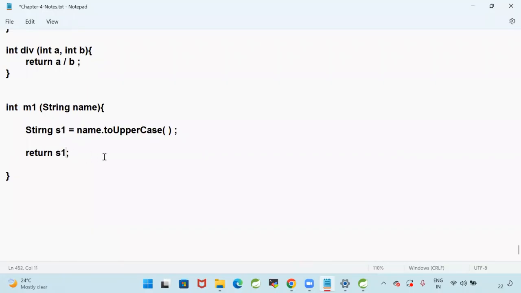Can I do like this? s1 dot length. What is the purpose of the length method? What will the length method give you? An int value. So my return statement is calling another method. s1 dot length will give you an int value. My method will return an int value. My method wants to return an int value. That is valid. But if I write like this, it is invalid.